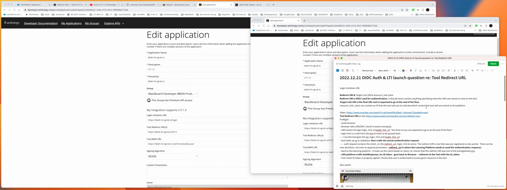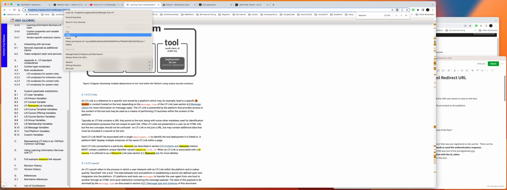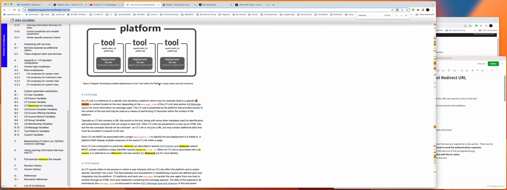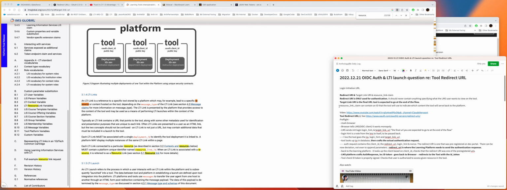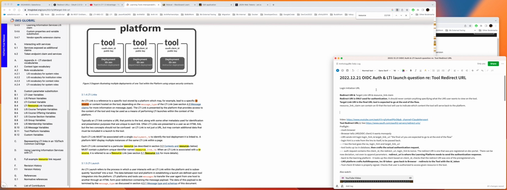Okay, I hope this has been helpful. Thank you for watching. If you have more questions, you can read all about these different types of links here on the LTI 1.3 spec, although you'll find more about the redirect URI on the OIDC specification, which you really should read also if you're developing LTI 1.3 tools. Okay, thank you for watching.